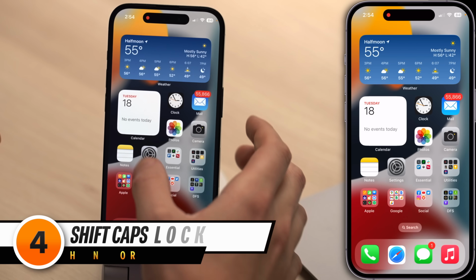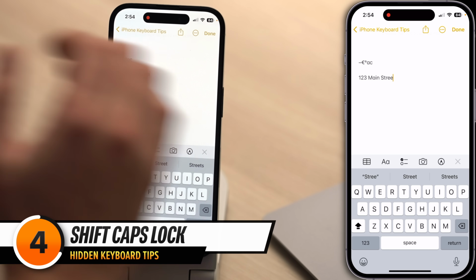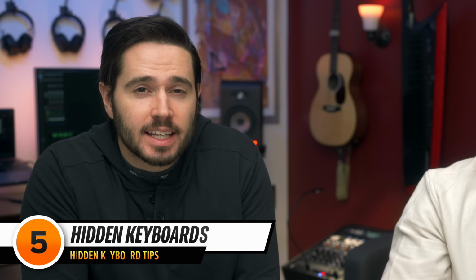There's another key that's doing double duty. Let's go to the Notes app. You can double tap the Shift key to turn on caps lock. Losing an argument and want to yell your way into victory? This is how. And would you believe it, there's actually a hidden keyboard too.